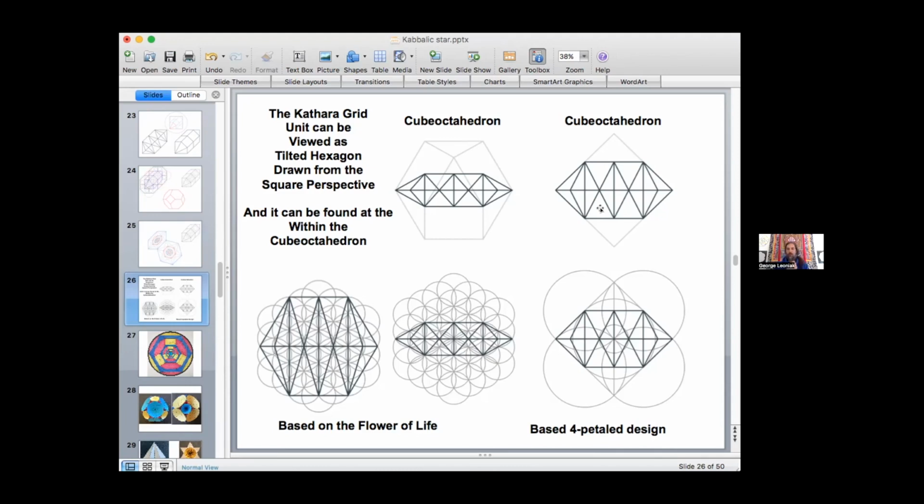Yep. So does this Kathara grid here, because it's not in a 3D form, does that mean that it doesn't have to be validated, or is it equally as valid? I mean, it looks to me from a geometric perspective, it's equally as valid as anything else. I don't know how they found it, and I don't know if there's a physical geometry that can be made out of it.